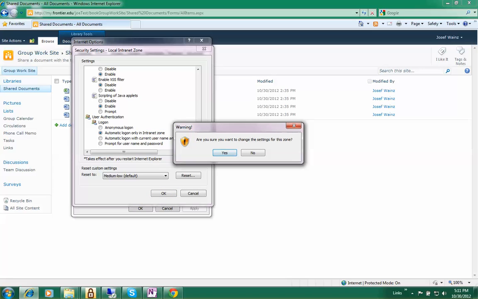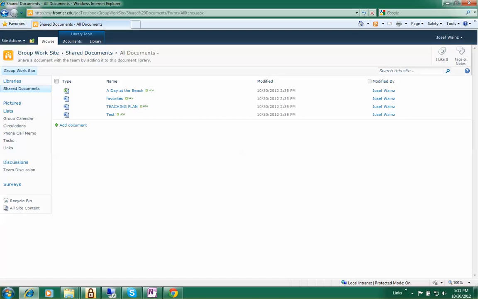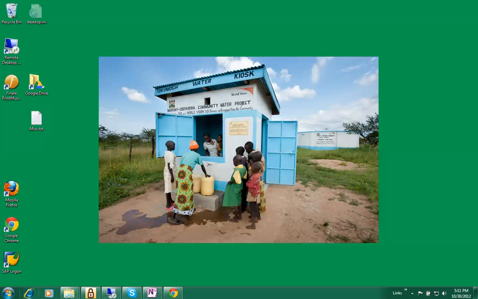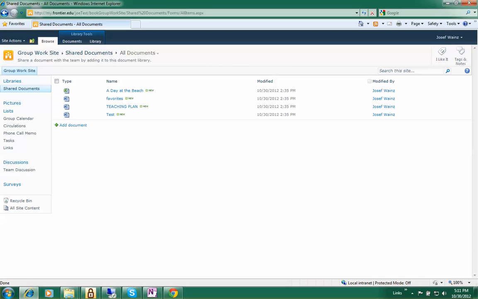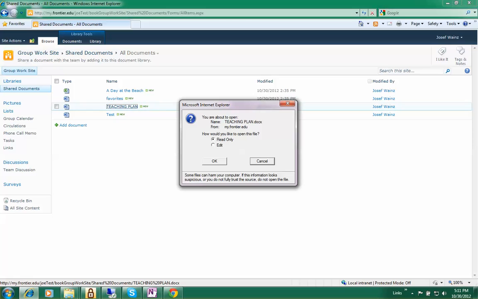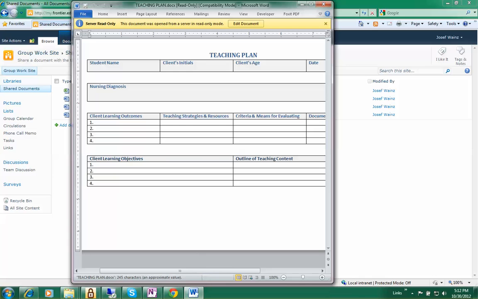Click OK. Yes, I want to make this change. Click OK again. In order for these changes to take effect in the browser, I need to restart the browser, so I will do that now. I've restarted the browser. I click on the document. The document opens with no login prompt.